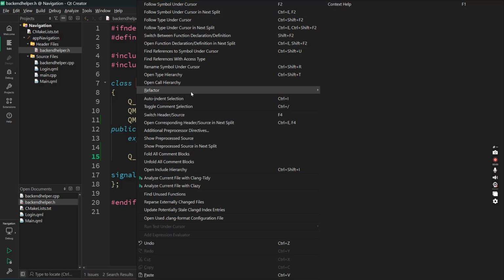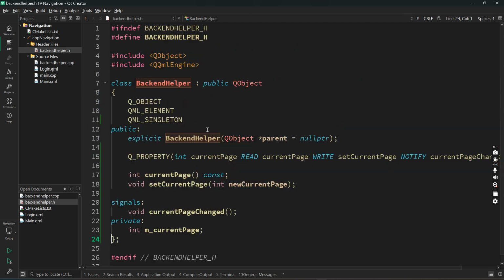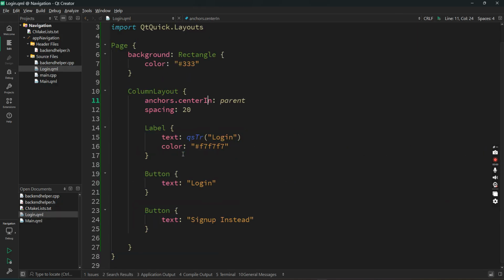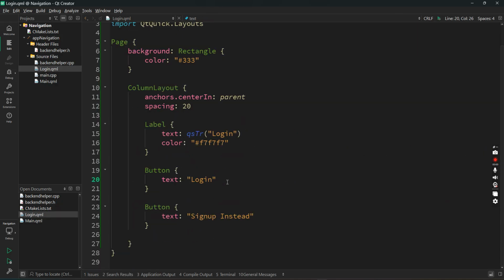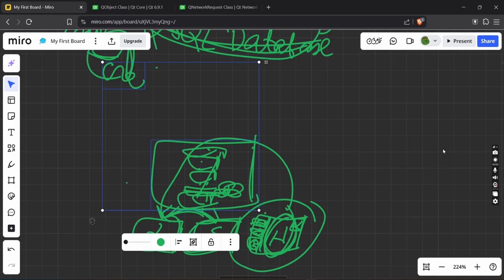So we have to right click here, refactor, generate missing Q property members. So all the members are generated, like the getter, the setter, the signal, and all this stuff, right? So yeah, the current page property will be updating, right? So now let's go back to login.qml. So when you click on login, we have to go to the home page, right? Now for now we will not be using enums, but we can do that later in this video only.